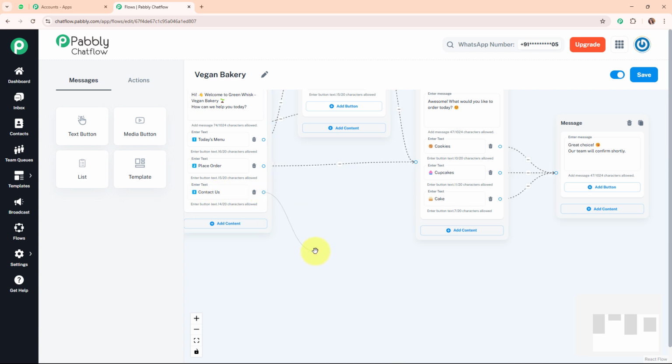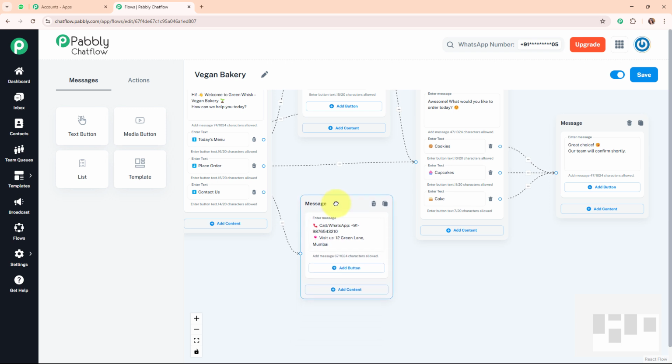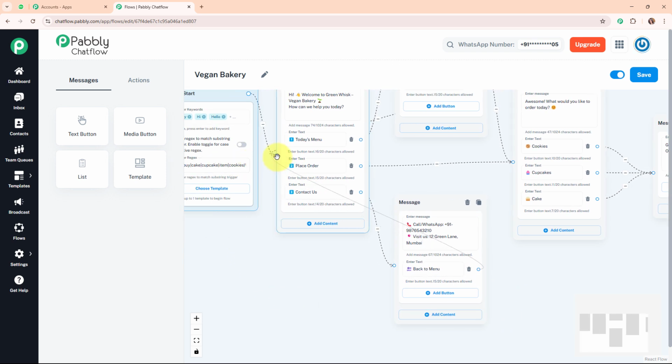So now we are going to set up this button as well. Here I've added the text box, and here I'm going to enter the contact details of our bakery. And here I've successfully added the contact us details as well, and then similarly I'm going to add another button over here for the back to menu. So this is the text button, and again I'm going to connect this back to menu message box to this message box that we created after the flow start.